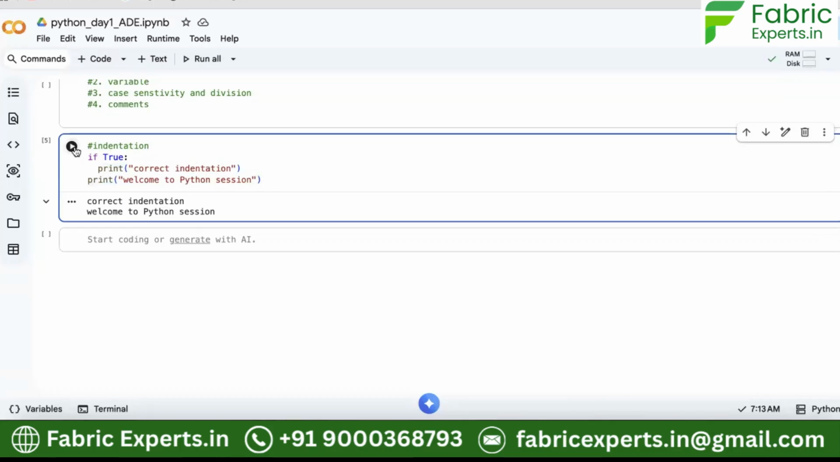If I remove the third line's indentation also, that works. This part is dependent on this, and this part is not dependent on anything. It's printing independently. Once this printing part is completed, then it prints this. You only need to remember the colon: the next line needs to follow the indentation. For the remaining lines, if you want to follow it, you can; if you don't want to, there's no need. Clear with indentation? Let's go to the next rule.